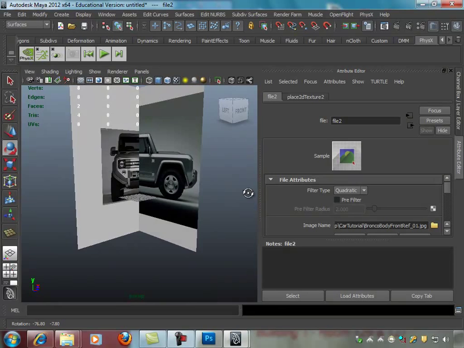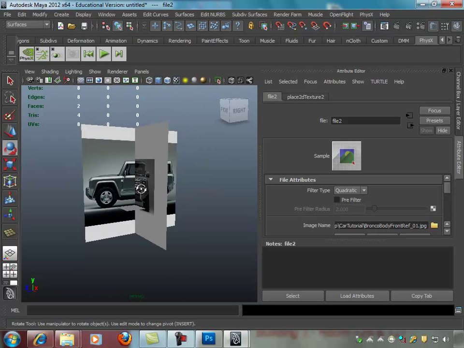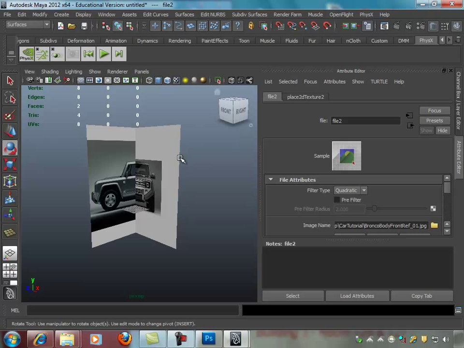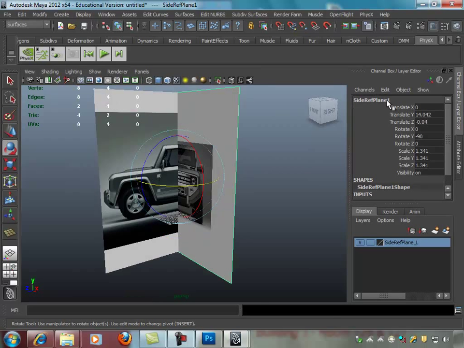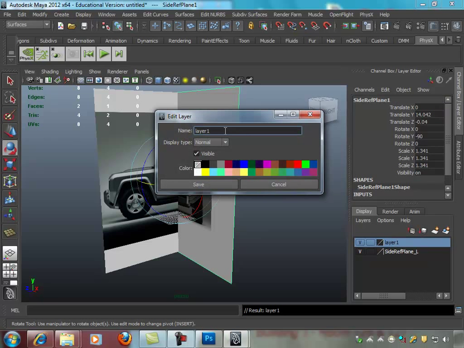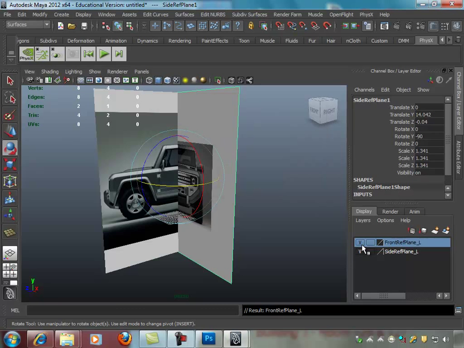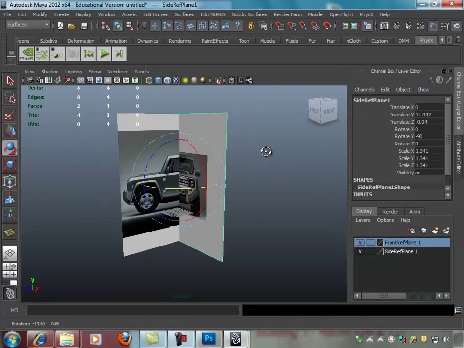So that's just kind of nice. If you've ever modeled from reference in Maya and you're constantly moving your planes around, it just sucks. So don't do it. Do it in Photoshop first. Okay, so I'm going to call this one front ref plane. And I'm going to create a layer for that also. And these are great because you can just sit here and hide and unhide these, move them around as you want. And these are just 10 times more flexible than using the image planes in Maya. That's why I use them.